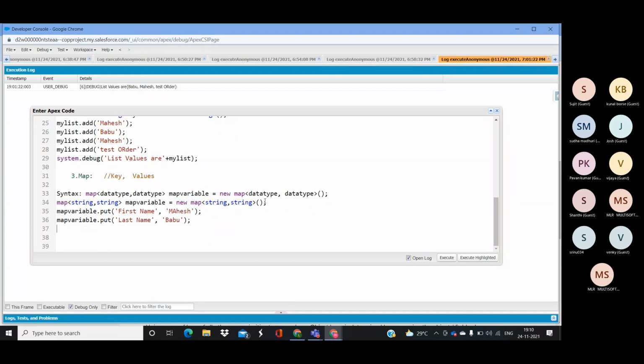So in line number 34, I declared a map collection with two string data types, string comma string. As I said, map has two methods, the key method and the values method. In the place of key, I pass first name and last name. In the place of values, I pass Mahesh and Babu.